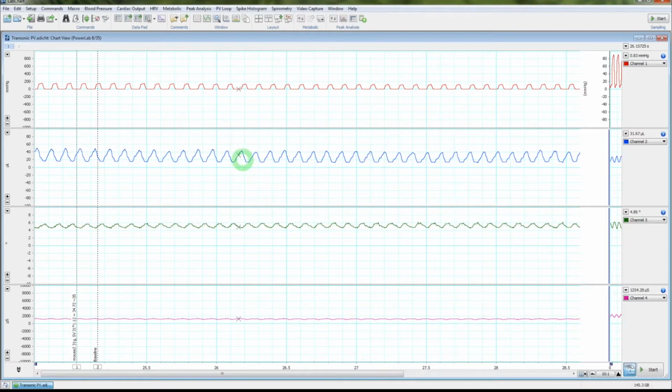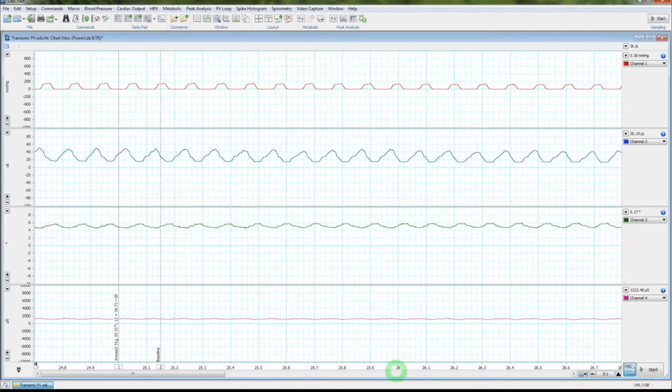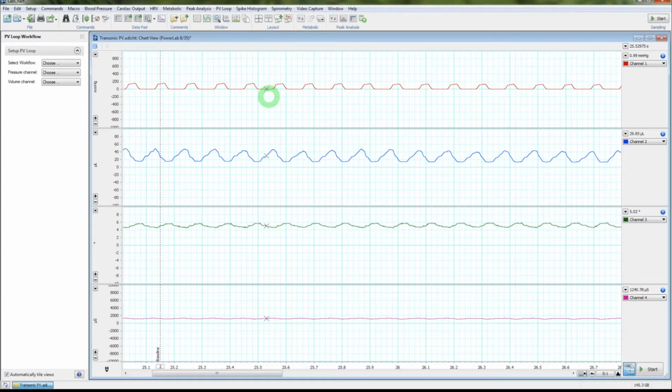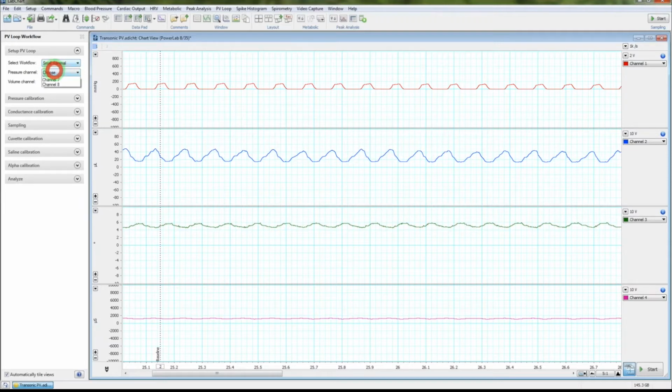To start off, we're going to use this pressure volume data. You'll recognize this as coming from a transonic pressure volume system. And what we're going to do is first start by going to the PV loop module and opening up the workflow. The first step is simply to set up the workflow based on what your application is. So we're doing a small mammal. Pressure is in channel 1. Volume is in channel 2 in this case. So you want to choose the channel that your pressure is in and the channel that your volume is in.